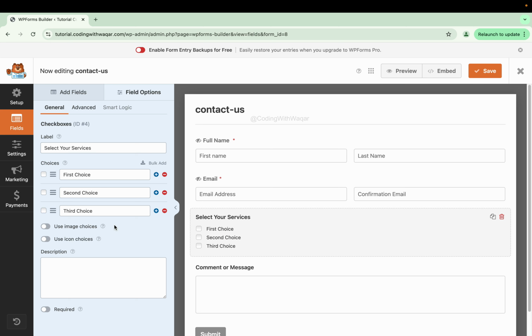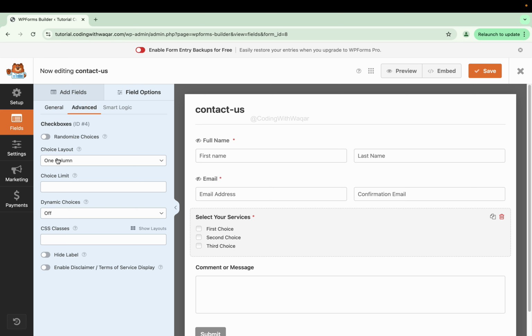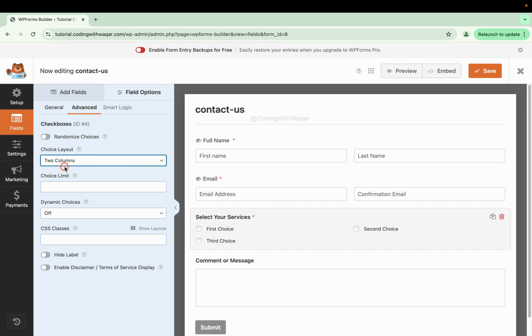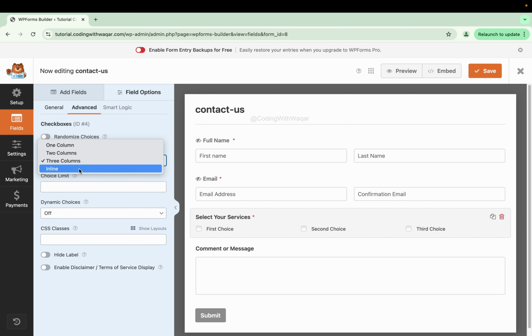Let's go with the default setting. You can also select required like this. Then we have the advanced tab as well: 1 column, 2 columns, 3 columns, and inline. I think inline or 3 columns looks good. It adjusts according to the other field sizes. Then we have choice limit 1, 2, 3. You can select it, for example, so the customer is only required to select 1 option, 2 options, or 3 options.